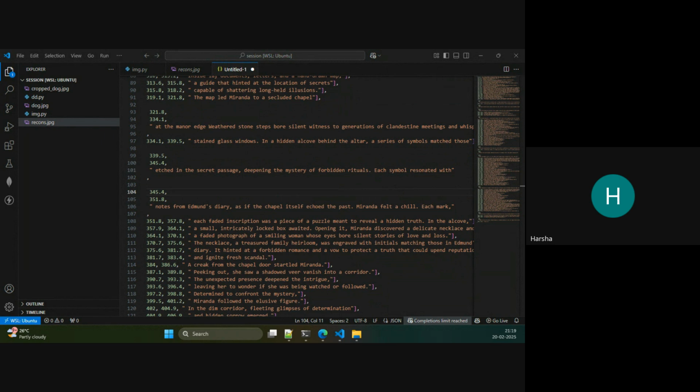But other than that, I think yours is not exactly the same. Mine, I typed exactly the same. Each symbol resonated with notes from Edmund, but it's almost close. Edmund's. Okay, so how do I type Edmund's? Okay, you also type the same comma. Okay, diary, as if chapel itself echoed the past. As if chapel itself echoed the.